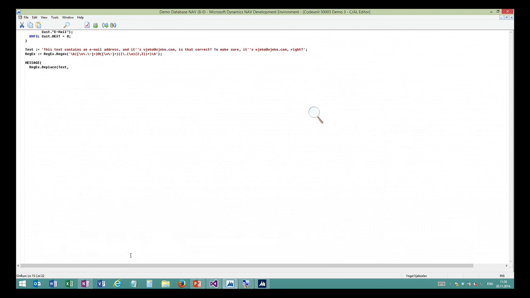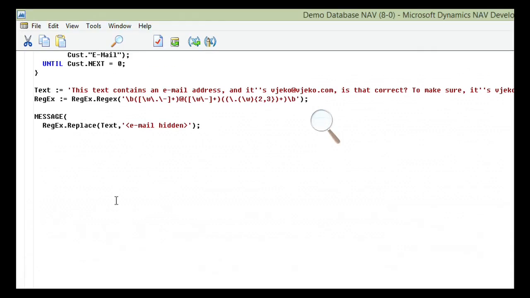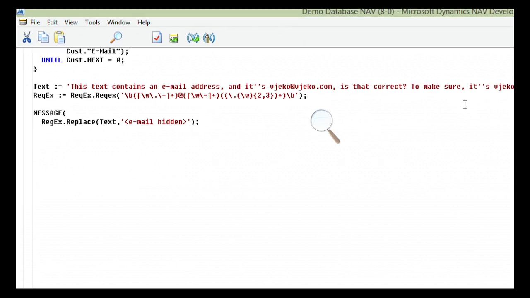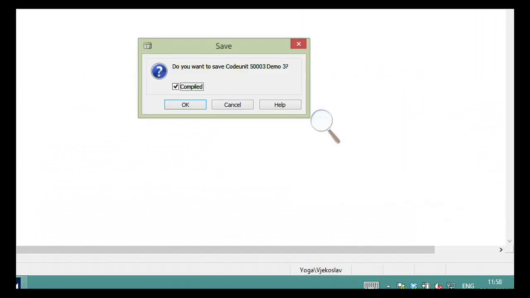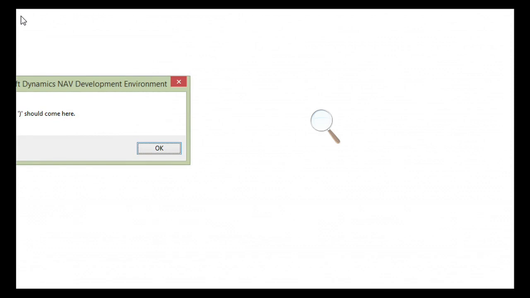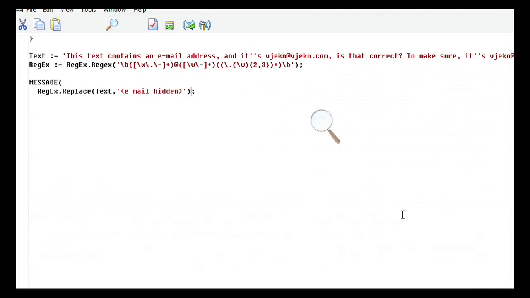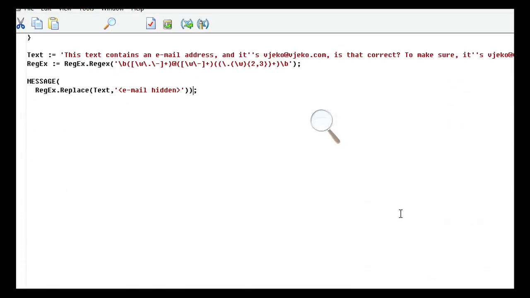Inside of, and here is what I want to replace any match with. So here I will just say "email hidden". Once again, I'm zooming in. This text contains 2 email addresses, and I'm hiding them. Okay, I'm missing something again. I'm not good at parentheses, obviously. So, okay.